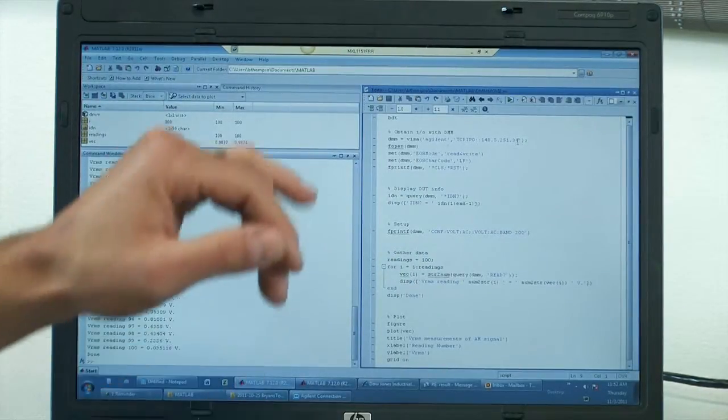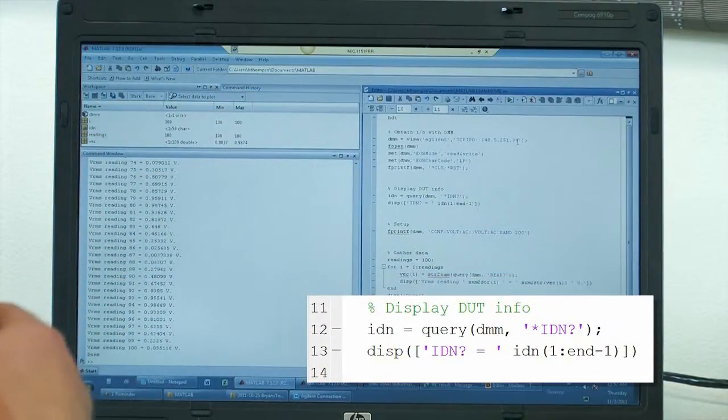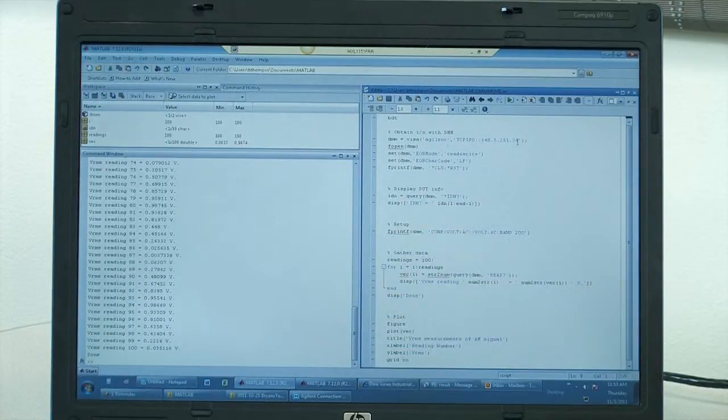So here in section 2 is an example of how I can provide a simple query to the instrument and read back the results and display the data in a meaningful way. So obviously right after you open up instrument connection, you want to see if you have the right instrument. So this example just shows a *IDN? query.